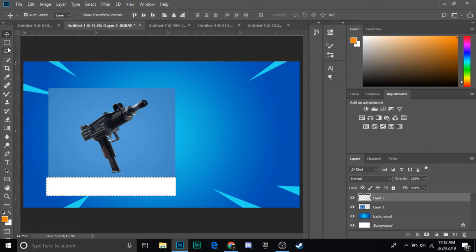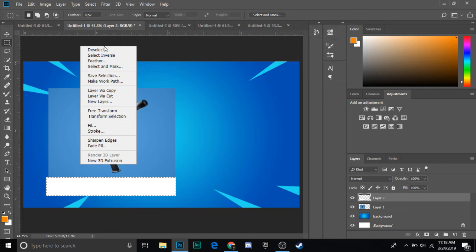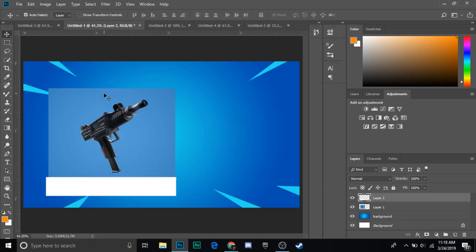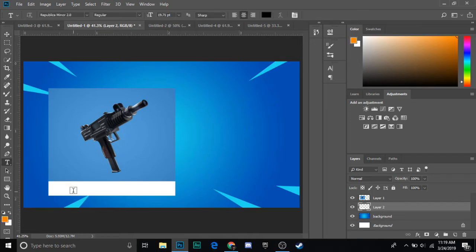Now you want to readjust it so it fits the whole box like that, and make sure you put the text box under the picture of the gun. Now go to your text tool and type in your text. So for this I'm going to type in mini Uzi right here.